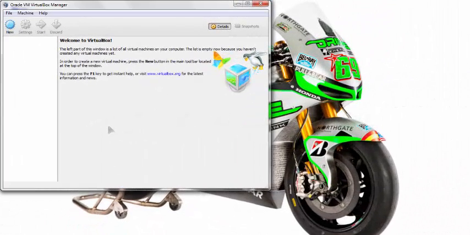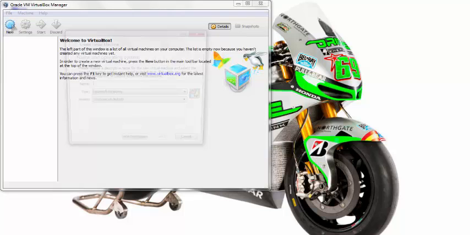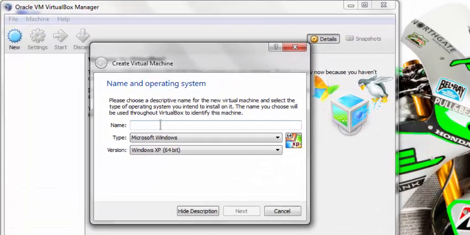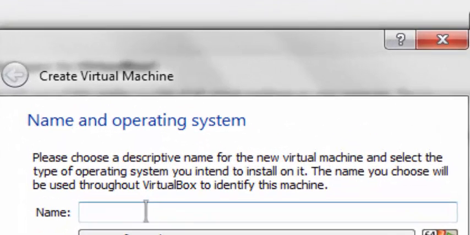Now that the VirtualBox has been launched, we notice that there are actually no virtual machines or no VMs. So in order to create one, click on the new button. This menu will pop up. And since we want to install Windows Server 2008, we give it an appropriate name.